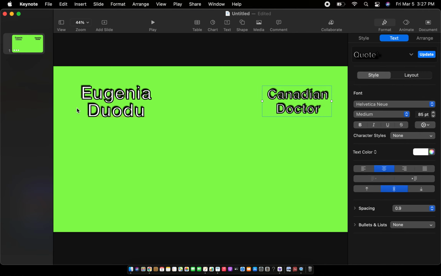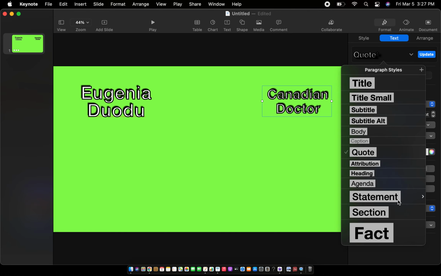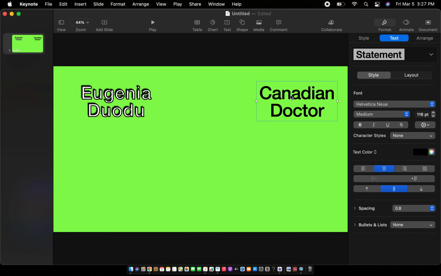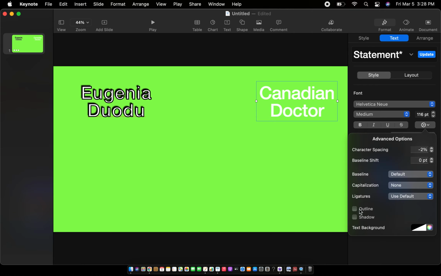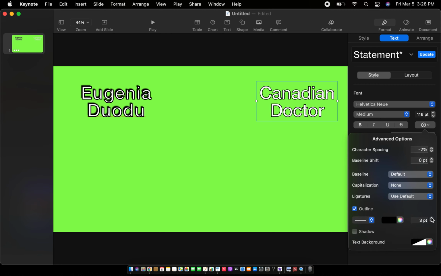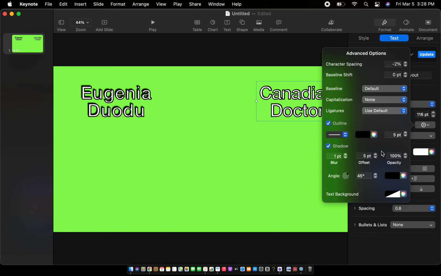Perfect. Now, looking at this, I don't actually like that my word is smaller, so I'm going to go back and change it to the statement. Oh, and it redid everything. So, very quickly, we go color, we go to our outline, 5 points, shadow, 10 points, blur at 5, and then let's space out our letters. Excellent.